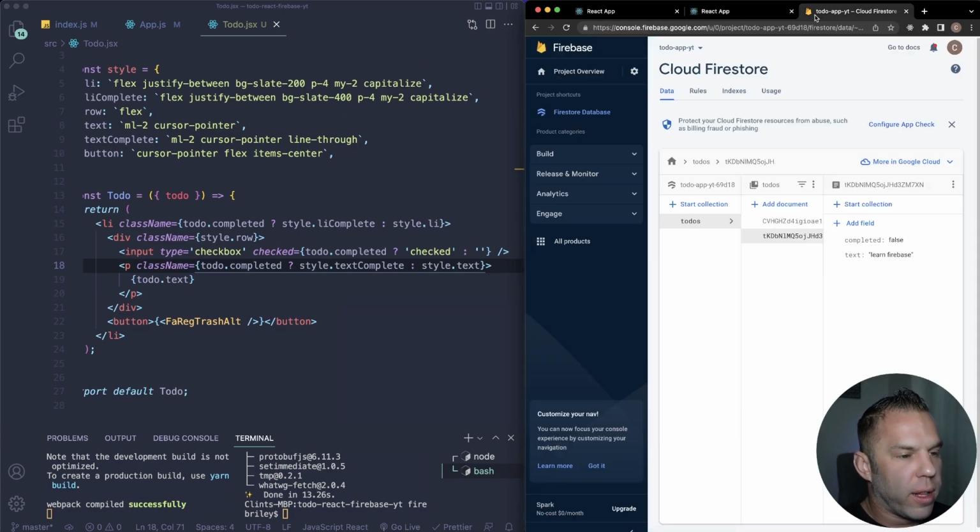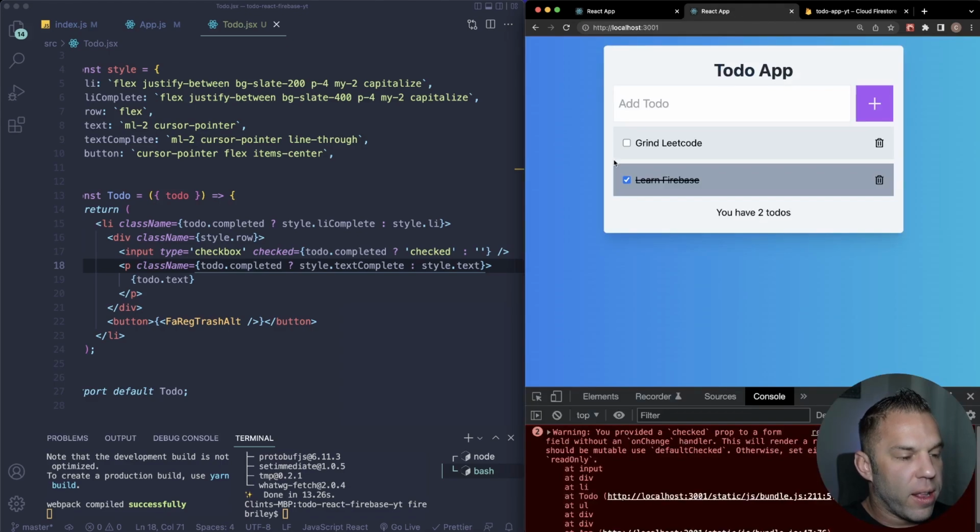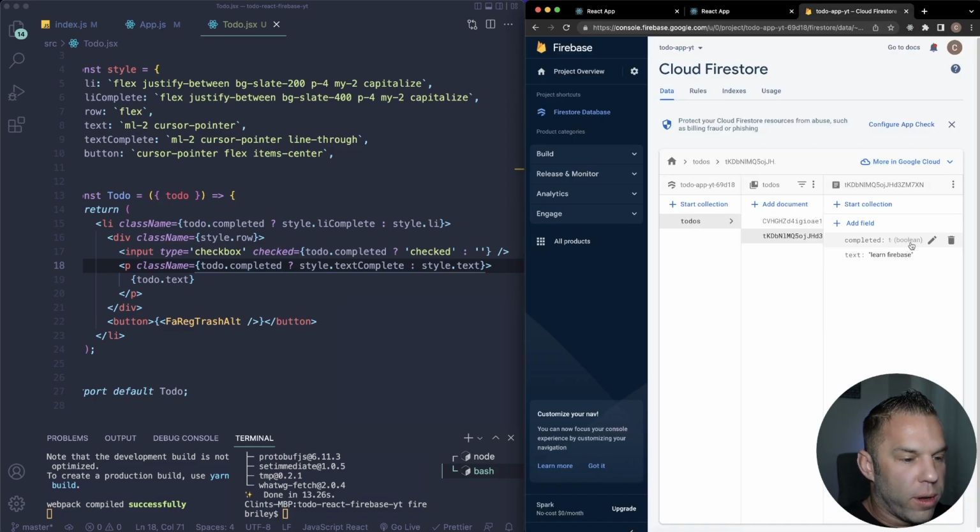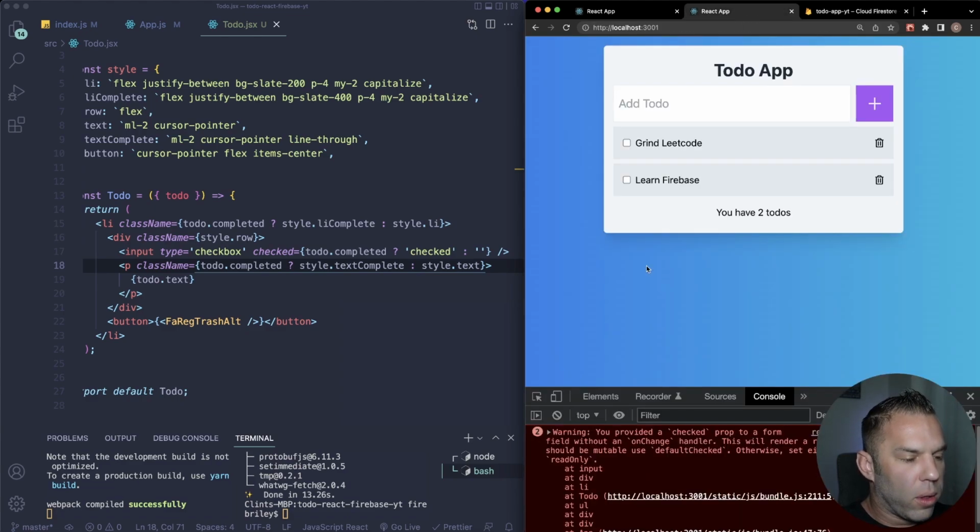Real quick, I just want to show you guys, if we change this Boolean value for learn Firebase to true, we'll see if we can see anything. There you go, perfect. But we can't do this on the client side yet, just on the back end side. So let's just change that back to false. Now let's go ahead and set up a function so we can update our database, okay?